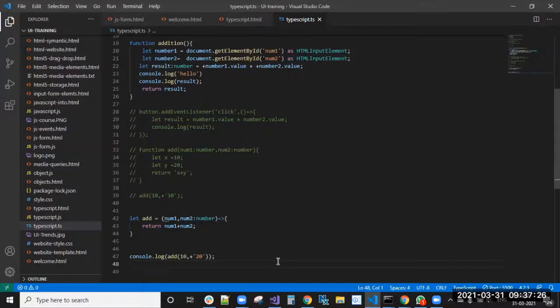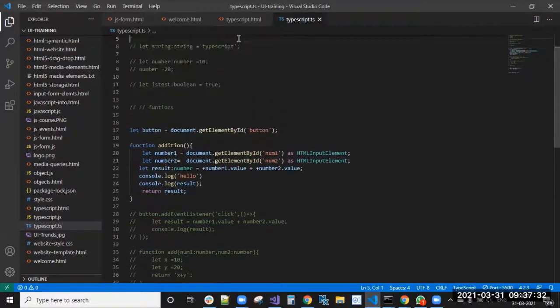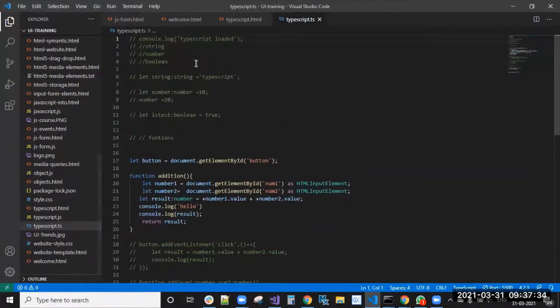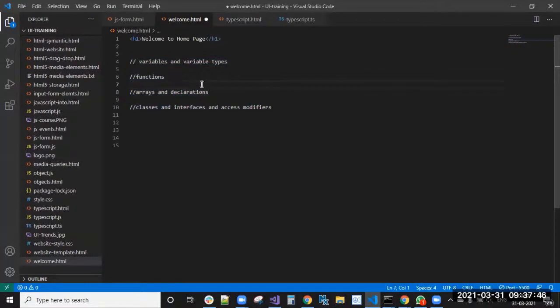In tomorrow's class, I think we will cover almost all the basic topics, then we will move to the advanced concepts. Tomorrow we will mostly cover these things that I have already written here: functions and array declaration. These are the advanced concepts actually.